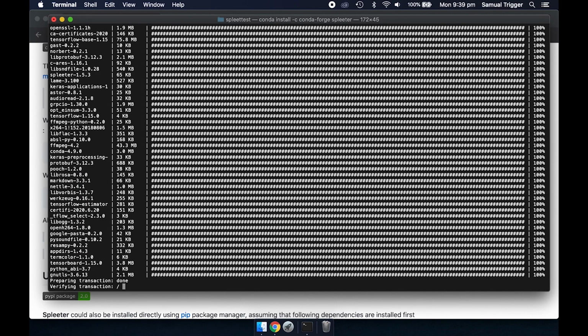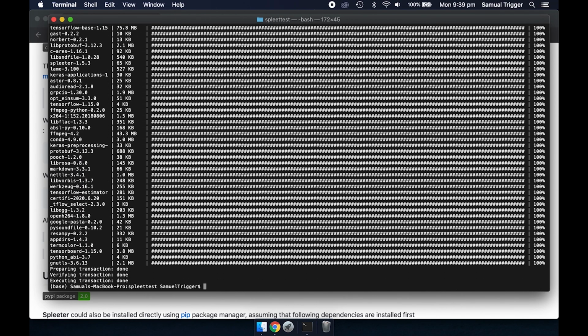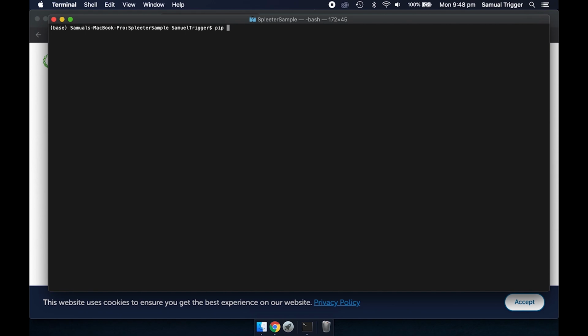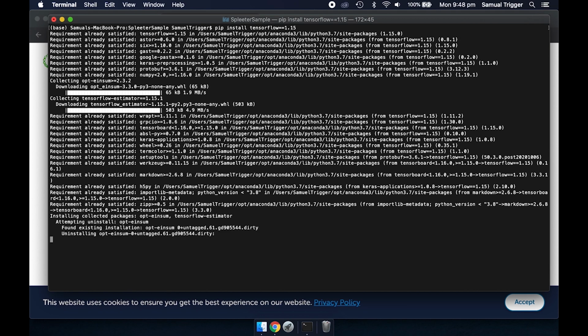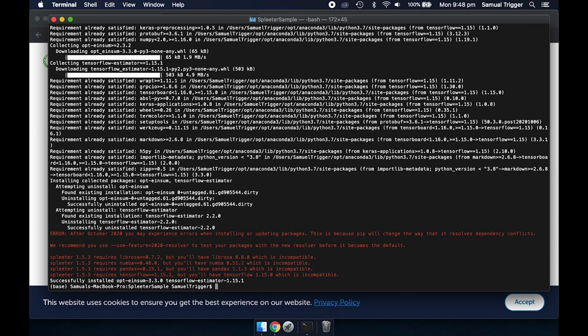Step 5. We need to ensure that Tensorflow is installed. Copy the command from the link in the description, paste it into the terminal window and press Enter. If prompted for yes or no, type Y for yes and press Enter. Then wait for the install to finish.